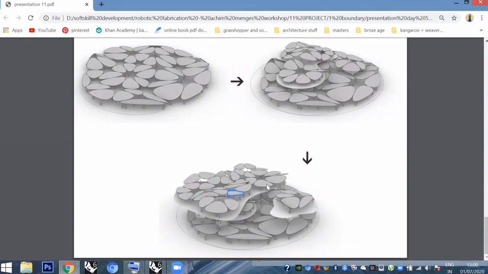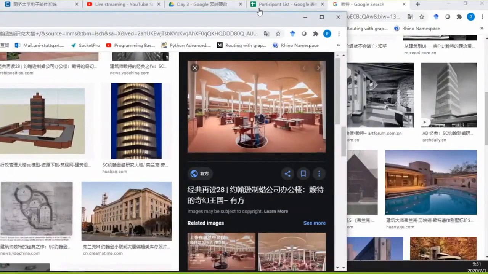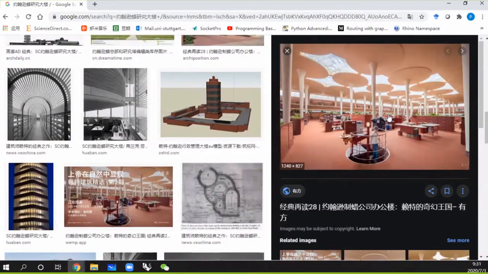Yeah. Actually, this project reminded me of the work of Frank Lloyd Wright. There's an office with a roof of circles and columns. Can I share my screen so you can see? I will stop sharing. Can you see this example? Yes.